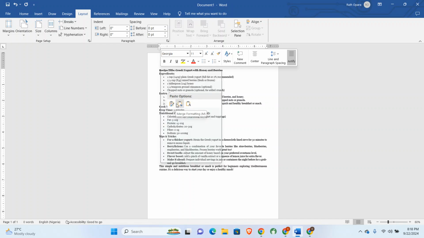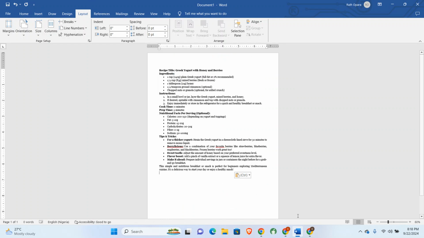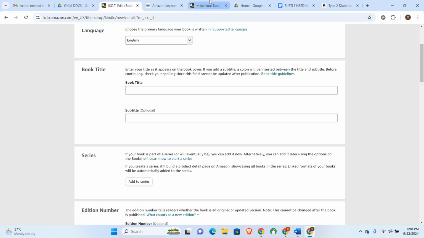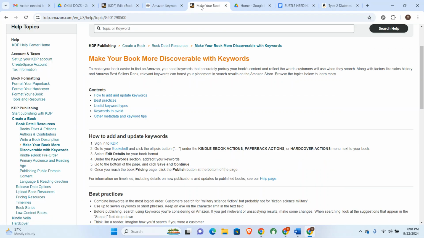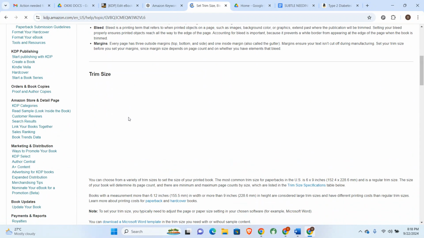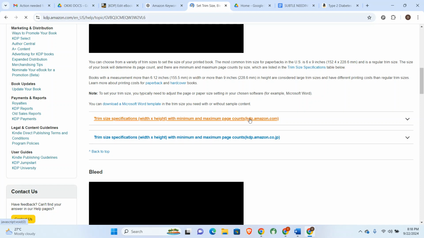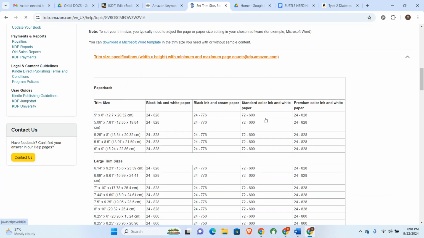Now you have to set everything first of all, in case you're going to be making use of bleed. Let me use the word bleed. So we're going to search for bleed. All right, size. Scroll down. This one, trim size specification. Amazon KDP, Amazon.com. Click on it.